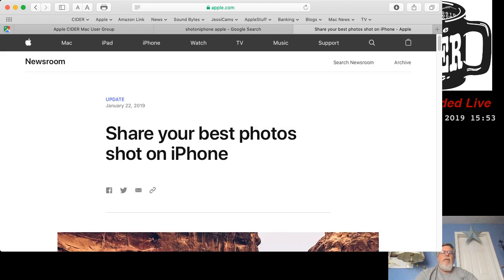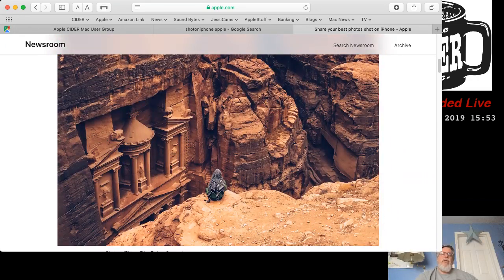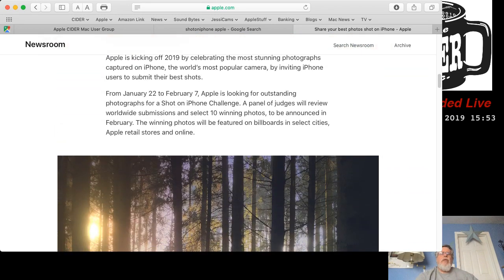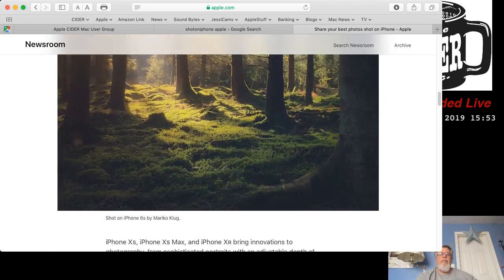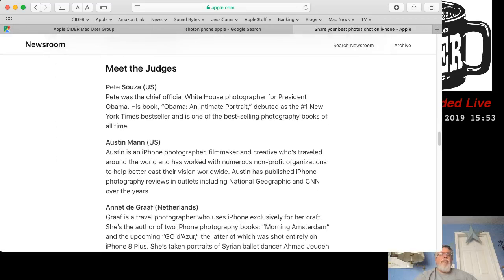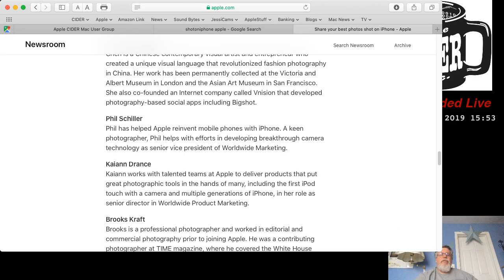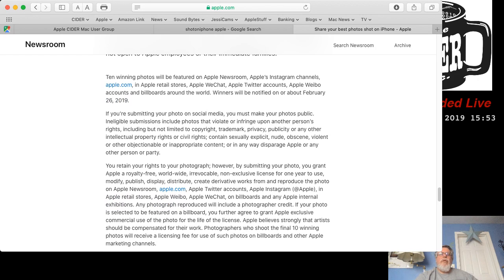Yeah, share your best moments with shot on iPhone. Oh, that's pretty. Is that Petra in Jordan? Oh, the contest is over. So they were basically accepting submissions for the contest, and then they were going to use those photos in advertising campaigns throughout the world. The judges were amazing photographers as well, and Phil Schiller. Somewhere down here at the bottom, in the fine print, it says what they're going to do.